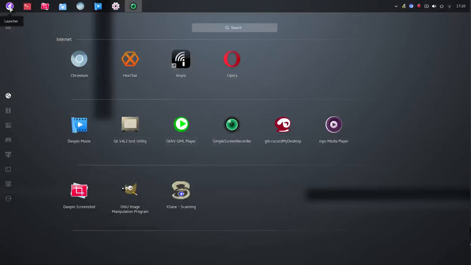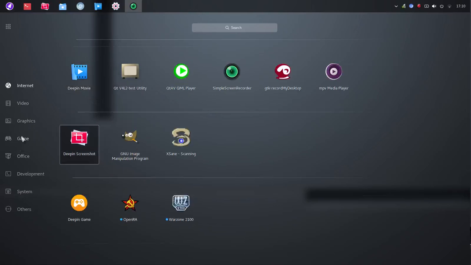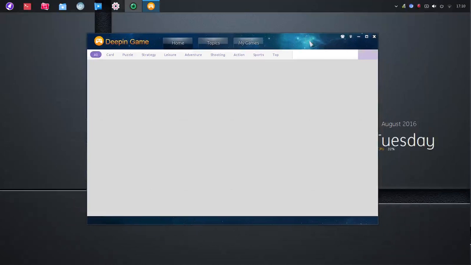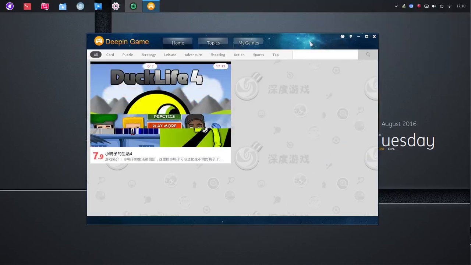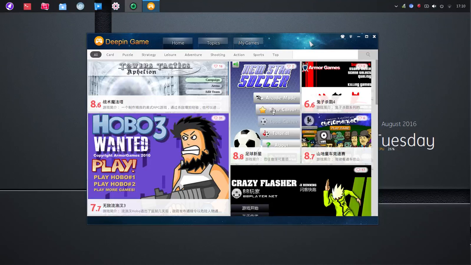They have their own movie player. They also have their own music player. Let's see here. They have Deepin Game. But if you go into Deepin Software Manager on the Deepin OS, I'm going to call it, it's probably one of the most attractive, well laid out software managers you're going to find. It's reminiscent of something you'll see in Android.